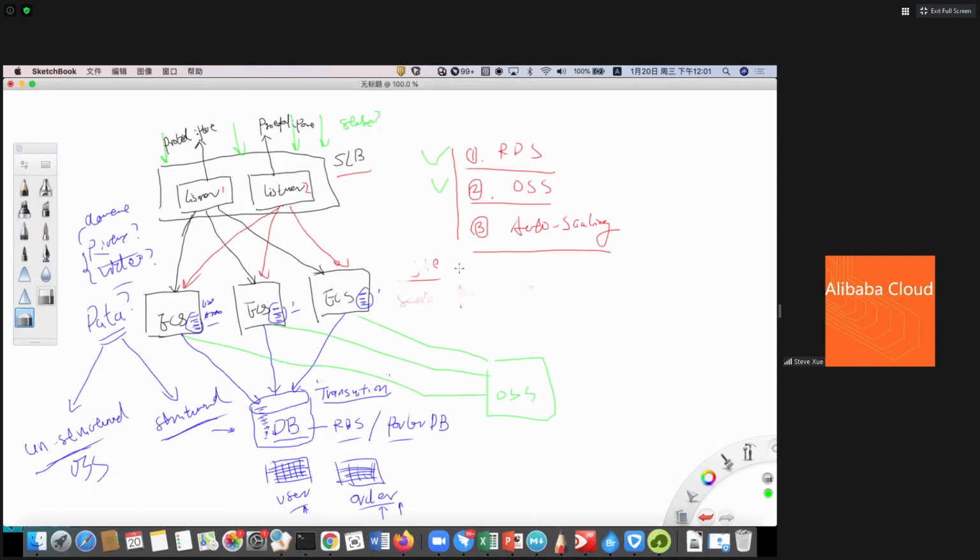So is it possible to figure out a way to make this ECS much more flexible? I can create something called auto scaling in Alibaba Cloud. When the traffic is not so heavy, I can remove some ECS. And when the traffic is larger and growing, I can automatically create some ECS and put it into this cluster, which means I want this infrastructure to be more elastic, able to scale out and scale in. This is called auto scaling in Alibaba Cloud.